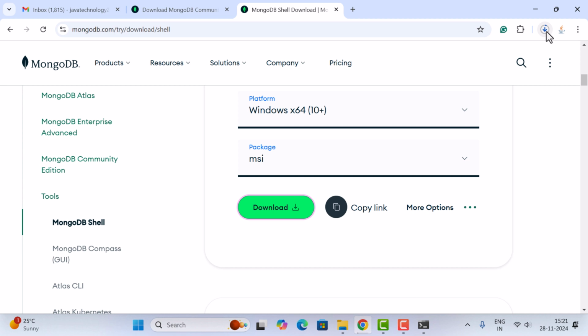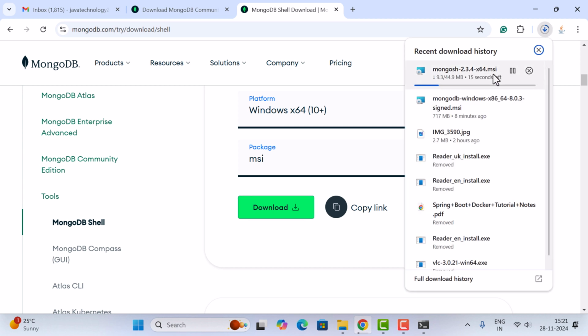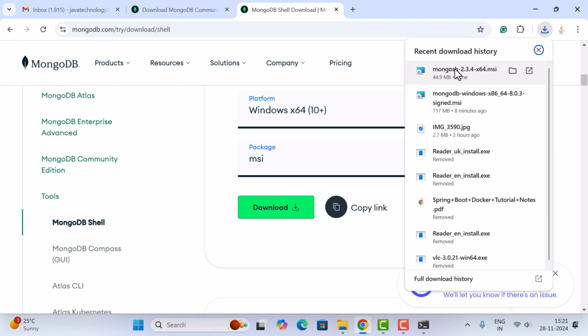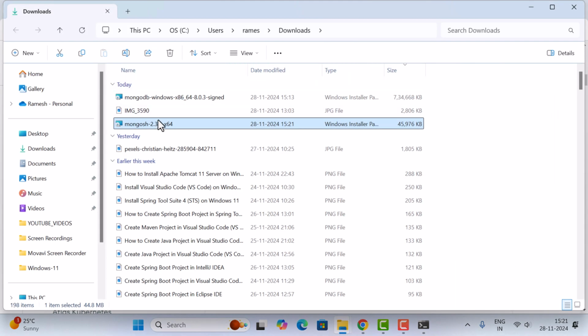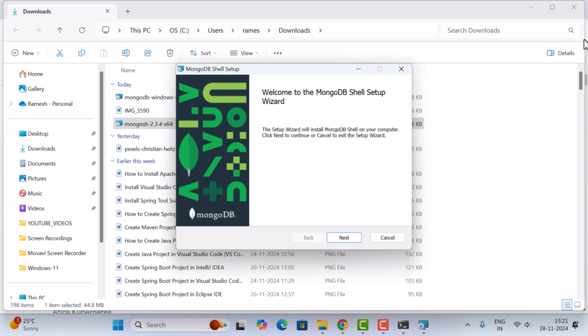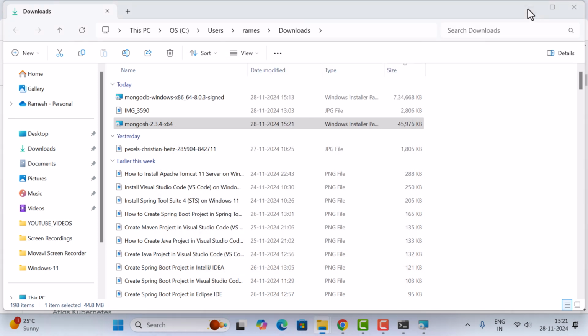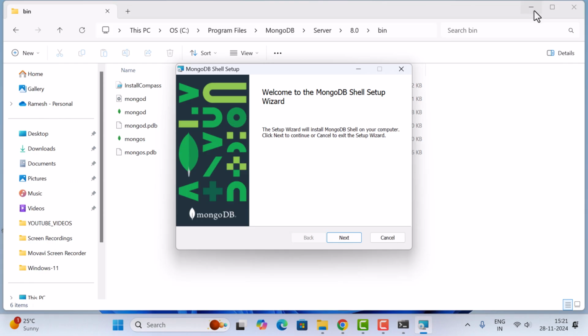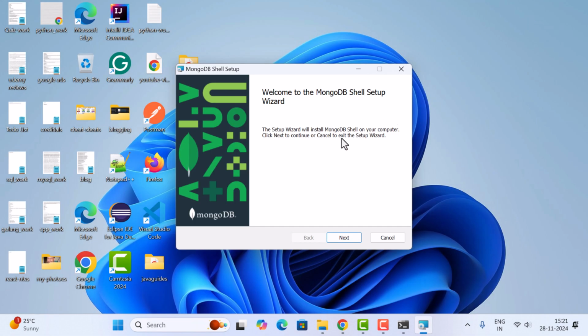This will download the MongoDB Shell MSI file, and you can see it is around 45 MB in size. Just wait a second for the download to complete. Alright, the download is completed. Open this file in a folder and double click on the MSI file. Here, welcome to the MongoDB Shell setup wizard.